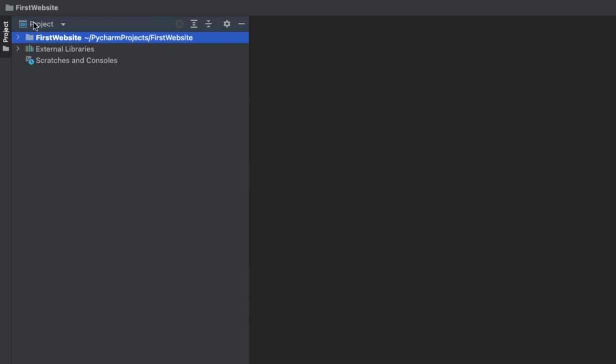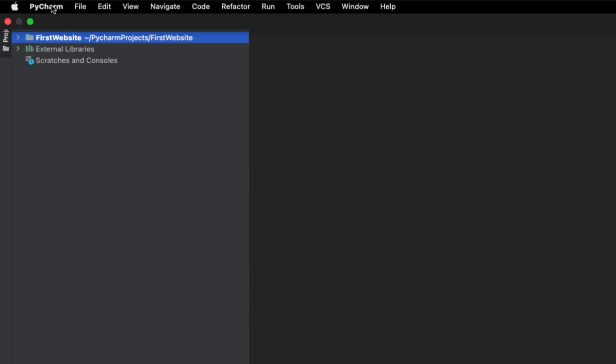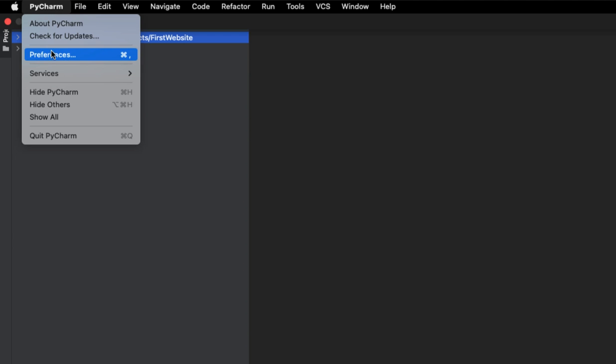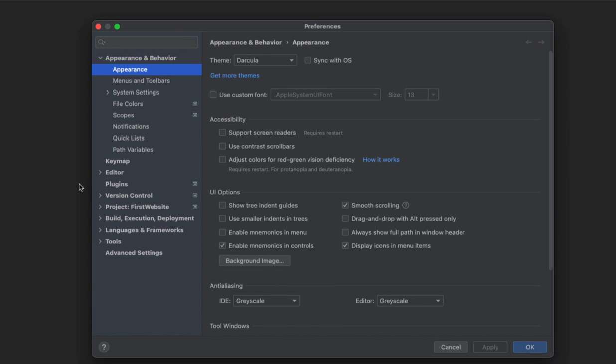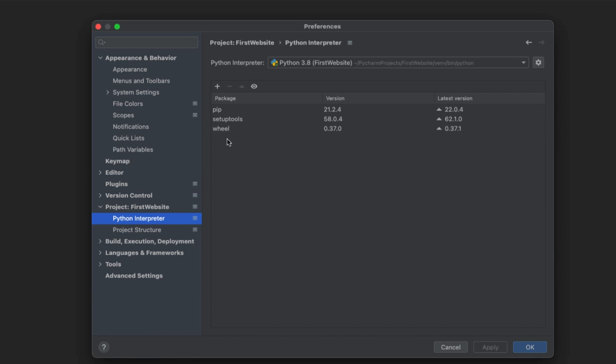If we want to check what different packages exist in this particular project, we can go to PyCharm preferences, then Project, then Python interpreter. It has pip, setuptools, and so on. We can install either by going to the terminal here and running pip install flask, or we can do it directly from here.